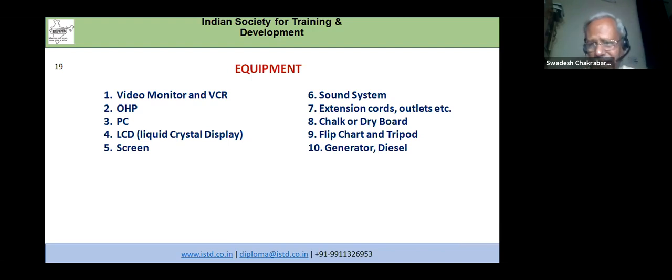The LCD projectors are very, very important. It should be an LCD projector, with its remote and everything, in a functioning condition, right? Wherever required, the screen for the projector is there, or some arrangement is there where the images can be projected. That should be checked earlier, properly, in the system. The sound system, one has to take care that it's there properly in its place and in a functioning condition. The extension cords, outlets, these are very, very small things that are very important.